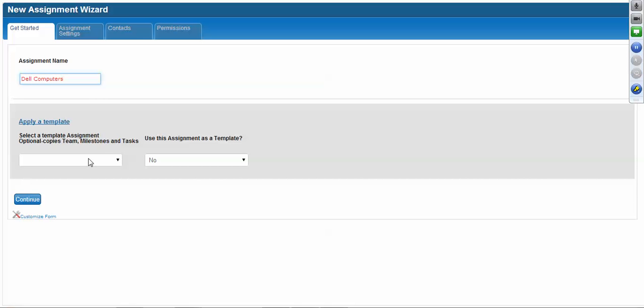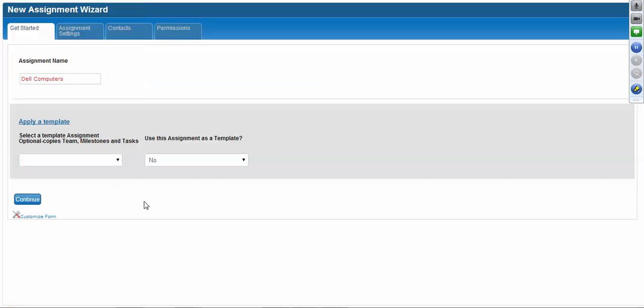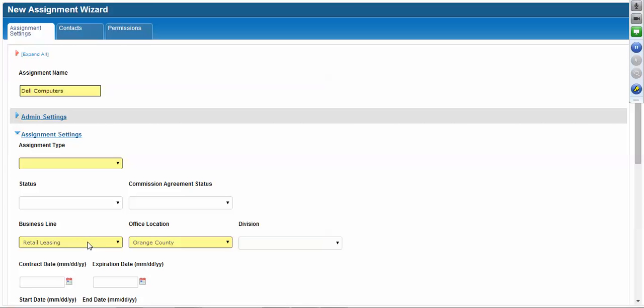You do have the ability, just like with a project, to set up templates, predefined templates that will copy over all of this information. Just like with a project. I'm going to hit continue and let's go to the settings. You're going to see that this is very similar for those of you that are managing your availabilities as projects or are using the projects in the system, needs and general projects. This is going to be very similar.